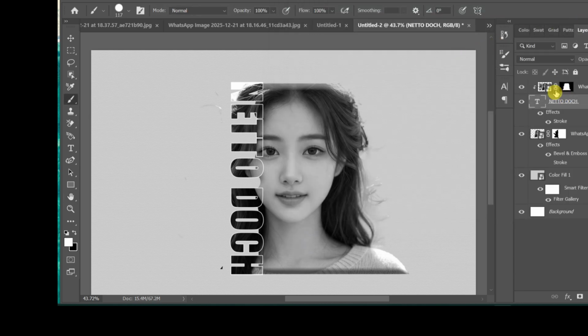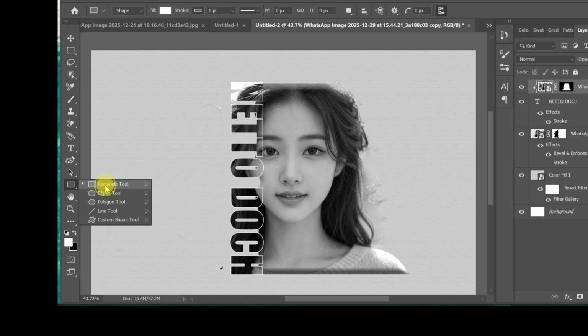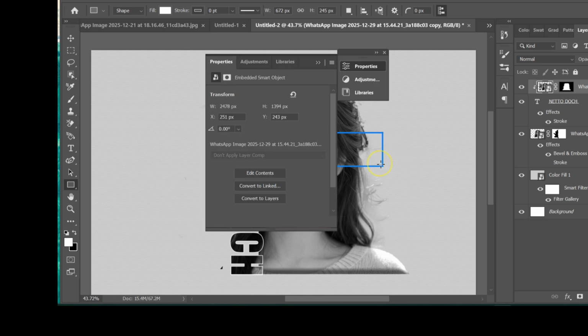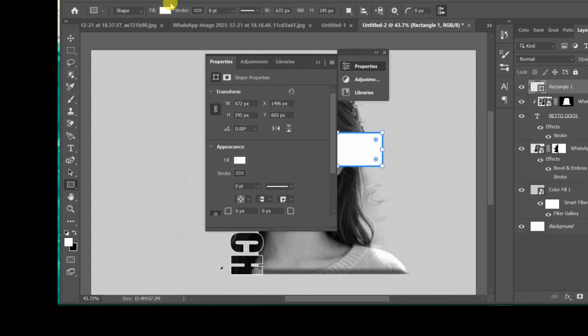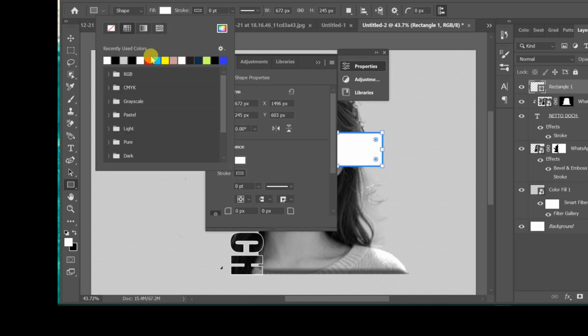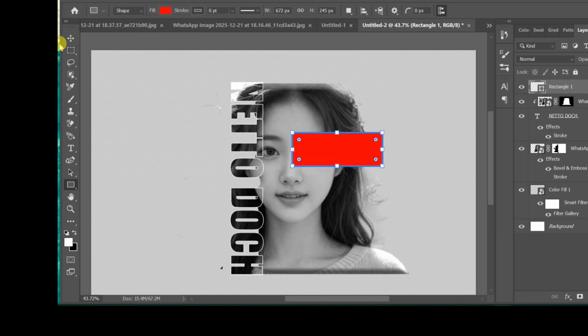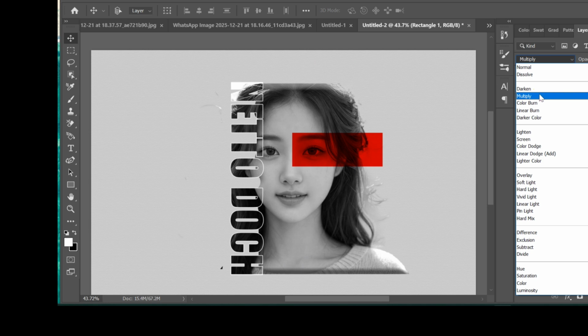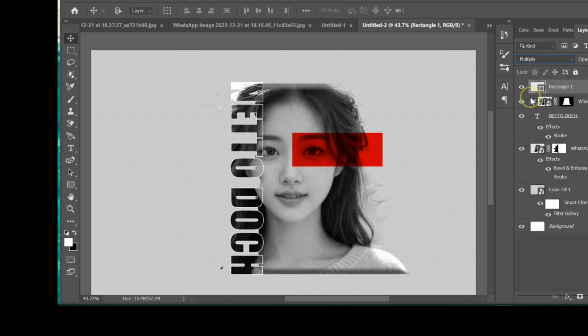Next, select the copied masked layer, go to the Shape tool and draw a shape. Choose a red color for the shape. Select the Move tool, then go to Blending Options and choose Multiply or Color Burn. And that's it. This is how you can create a poster effect in Adobe Photoshop.